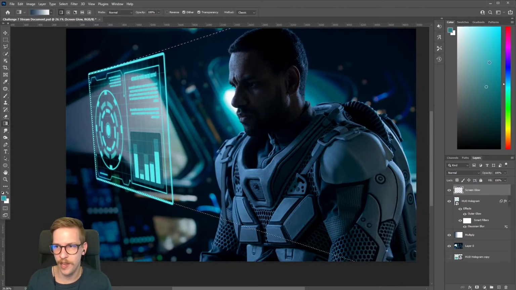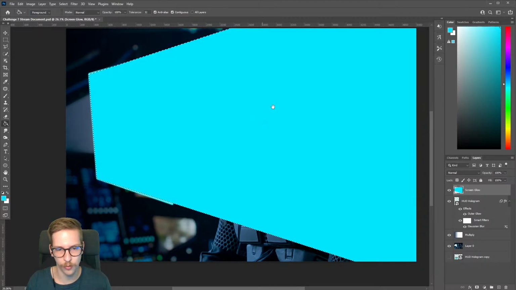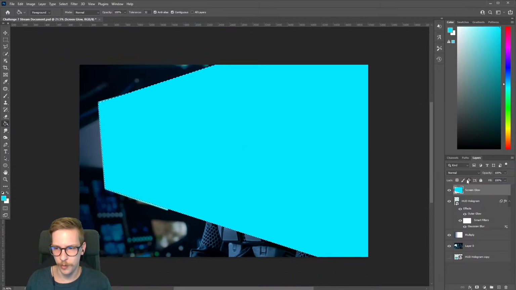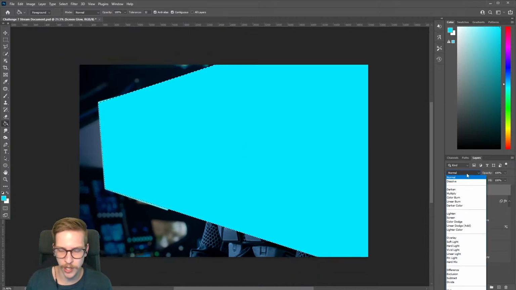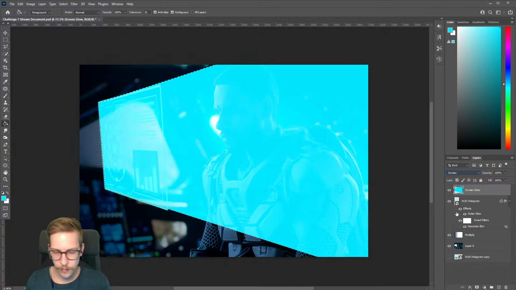So I'm gonna go ahead and fill that in with a bright blue. I gotta select my fill bucket, my paint bucket tool over here on the left. We had our gradient tool before. So what I'm gonna do is change this blending mode to screen. And then from here, I can essentially just mask it out. I'm going to select my mask button at the bottom of the layers panel.